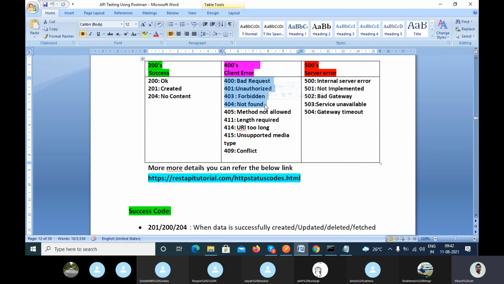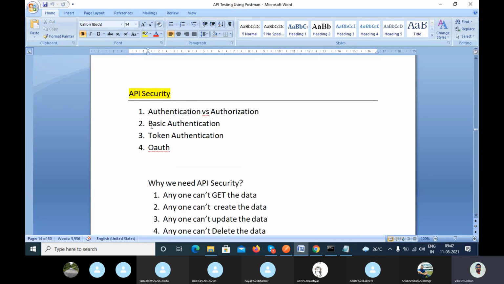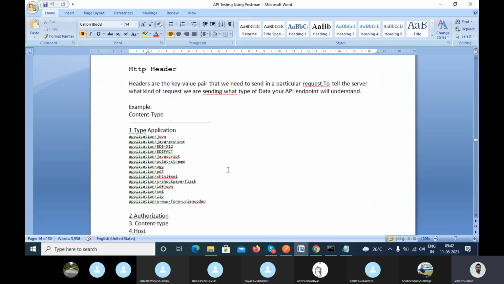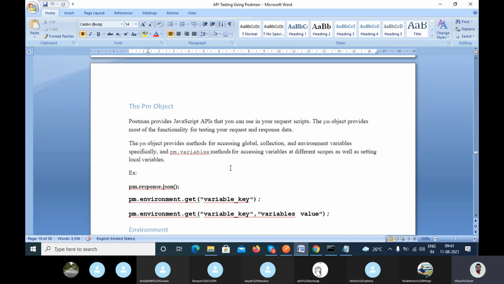In real time, 99% we are using these four only. The other ones you will rarely get, rarely. But I will explain 405, 415 and the conflict. Then we can discuss the internal server error. Then we can discuss the auth token. What are the auth tokens? We have basic token, auth token, right? And then we will move to the automation side.